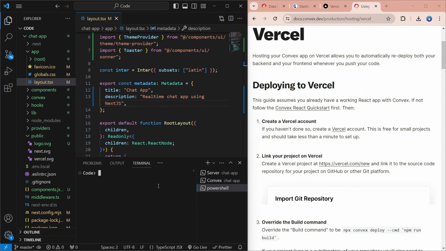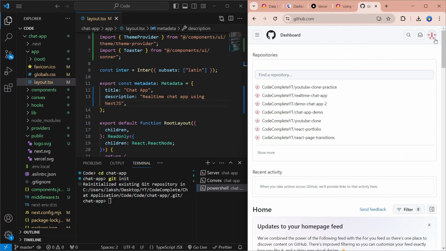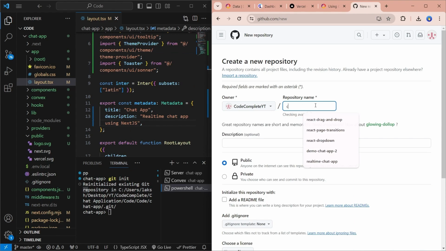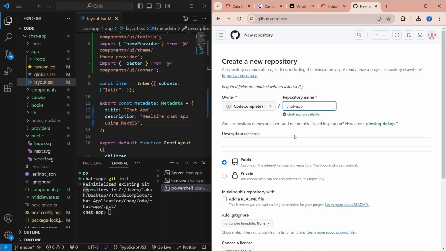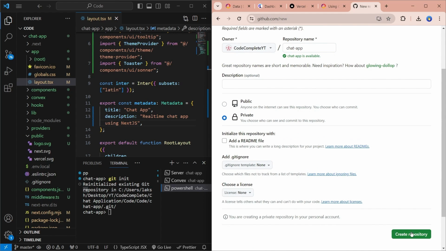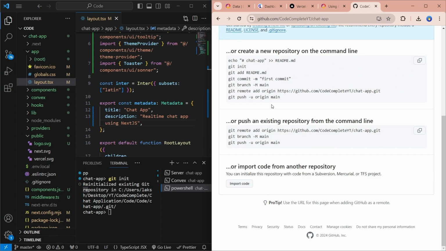So the next step that we need to do is we need to go inside chat app and we'll firstly be uploading all of our code to GitHub, which you should be doing anyways, so that all your code is safely backed up. So we'll do git init and that initializes our current folder as a Git repository. Then we'll open up github.com and then we'll just create a new repository. We'll name it chat-app and we'll make it private. And we'll just click on create repository. And then we'll go down to the section where it says push an existing repository from the command line, copy that and paste it all down here and click on enter.